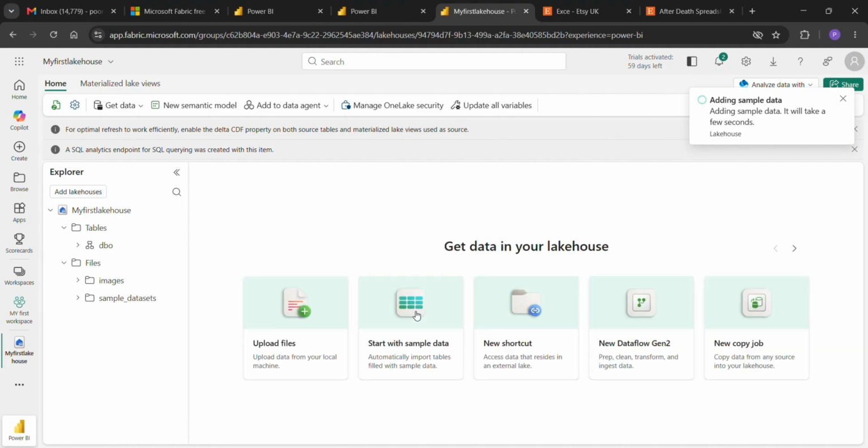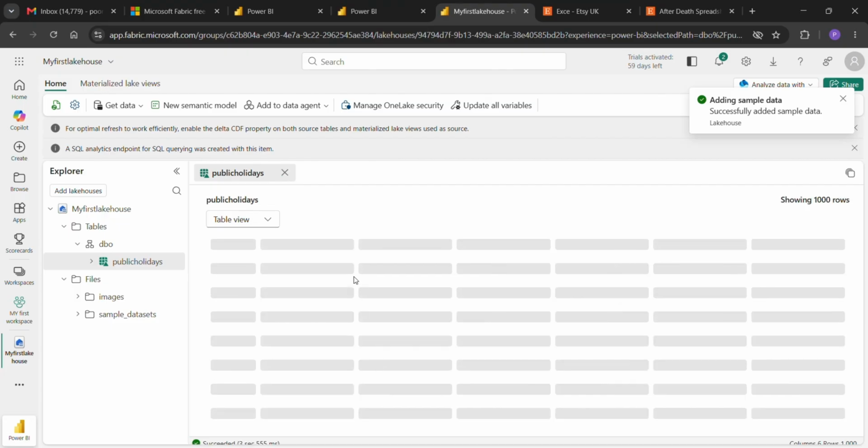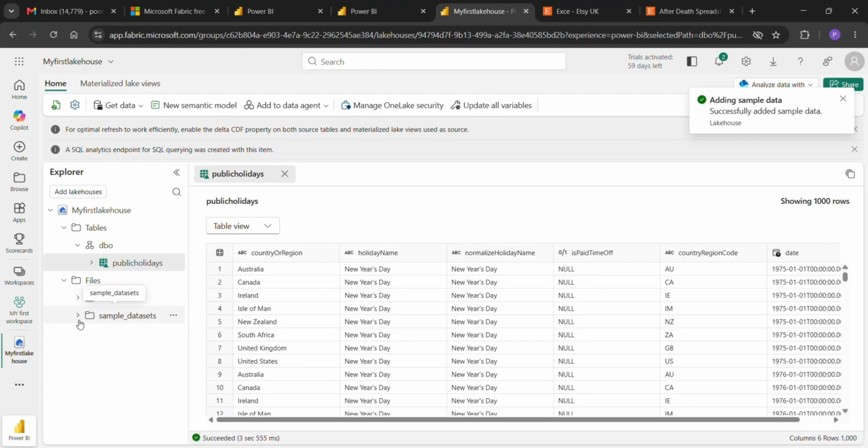We can also load the sample data. That is what I have done instead of uploading my own file. I've just loaded the sample data. This got converted into a table called public holidays, and this contains the data in the format of a tabular structure.